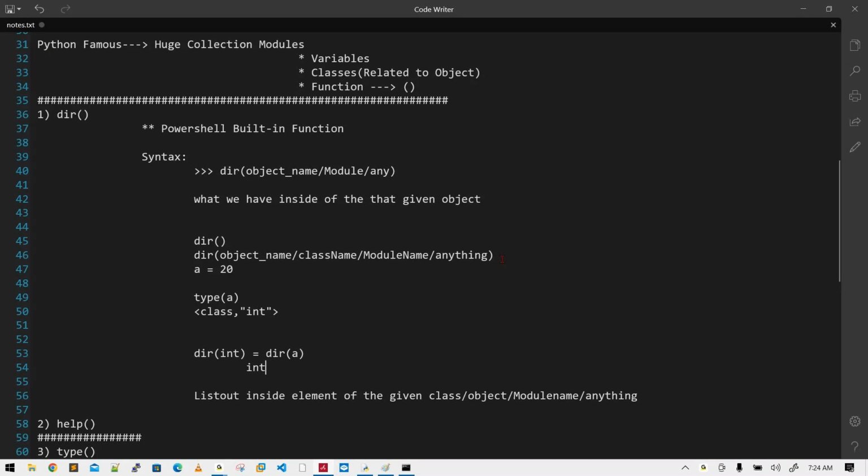Sir, if you use only dir, what is the difference between these two lines? Dir is a common activity we will do. If we don't know anything, we use dir of this one. For example, just try to understand.